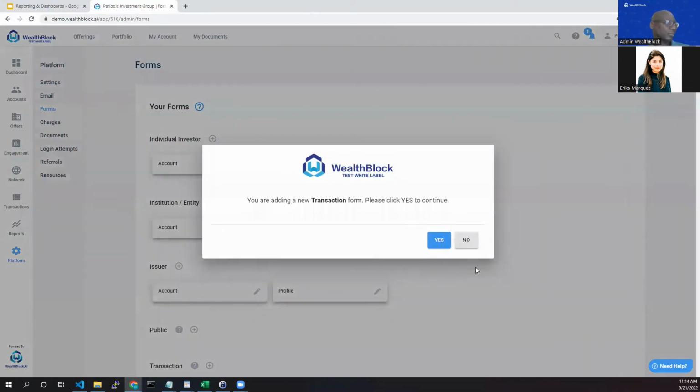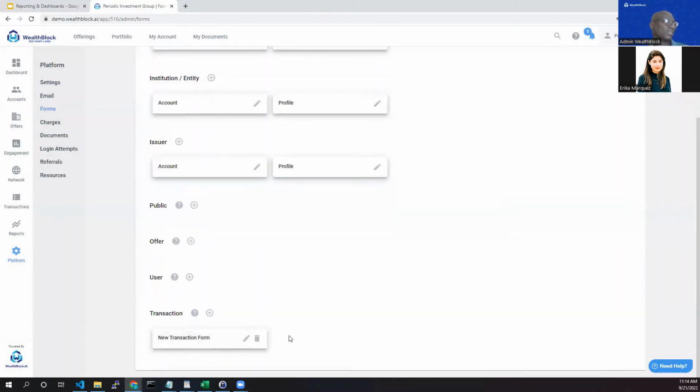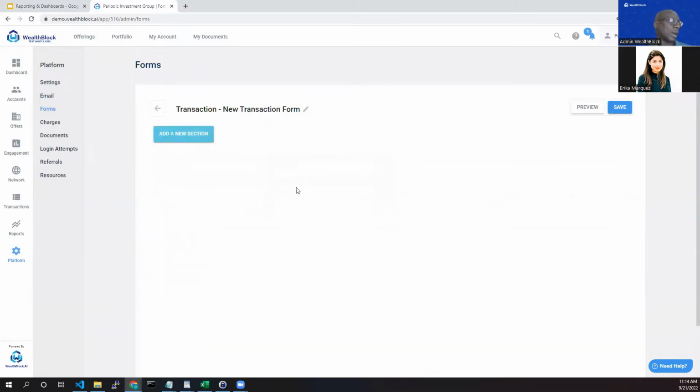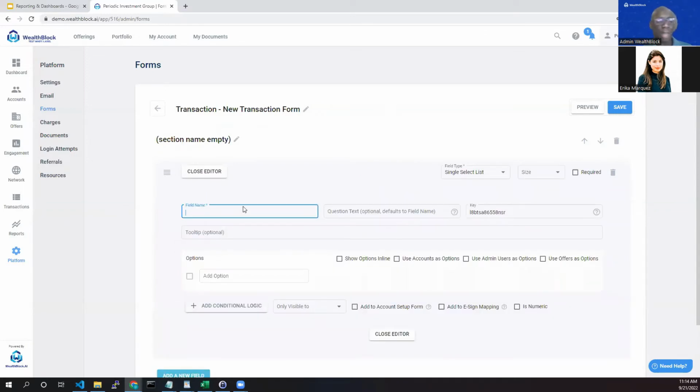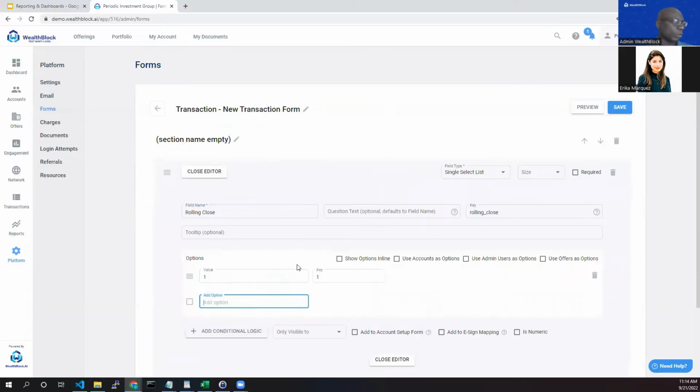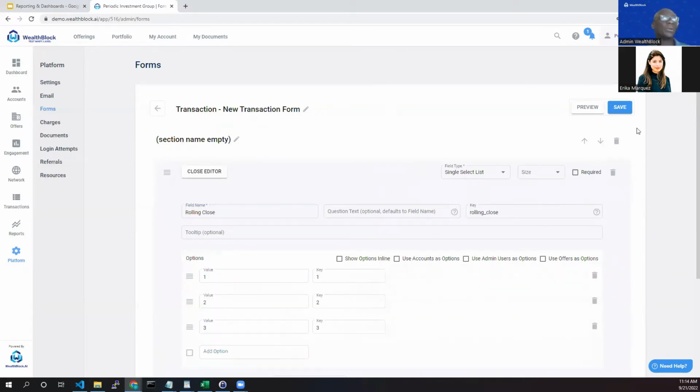So you can hit plus, and what this will do is extend the fields that we're collecting on transactions. You come in here, and it's the same form building tool that you've used for adding fields to accounts and to offers. You can now add them to transactions. Let's say we add a very common field that we hear a lot about, which is rolling closes. A lot of our customer base have an offer that has multiple closes that are staggered. So let's say we had a field called rolling close. Maybe we just call it close 1, close 2, close 3. Real simple, and we save that.